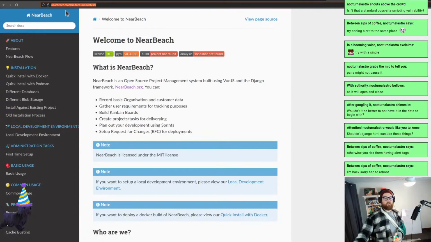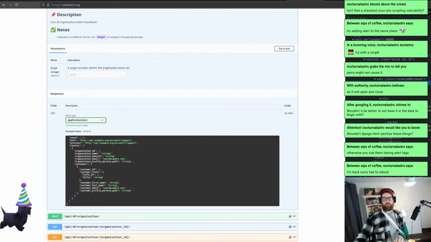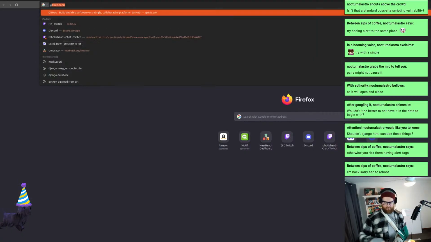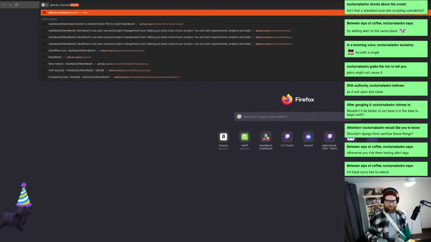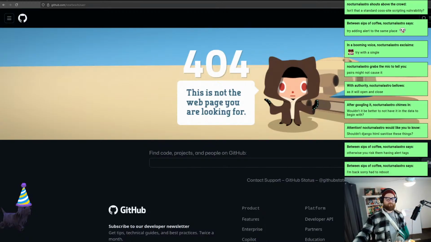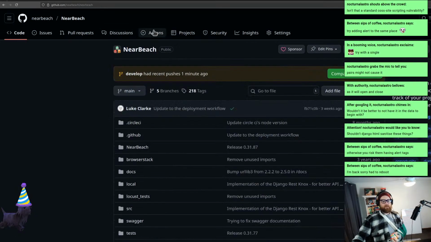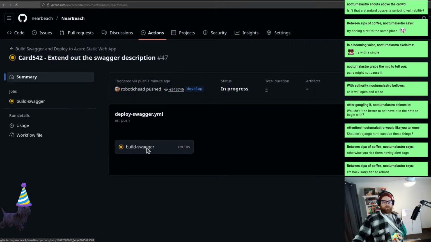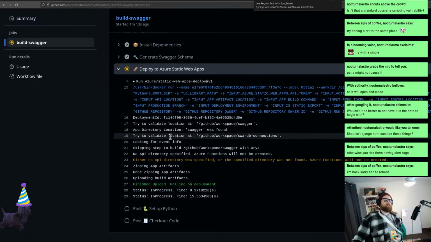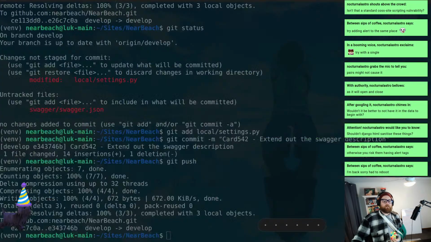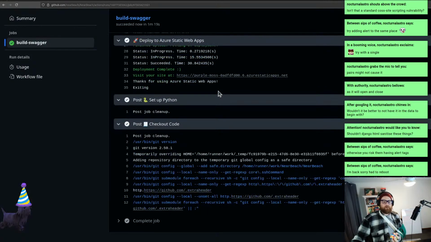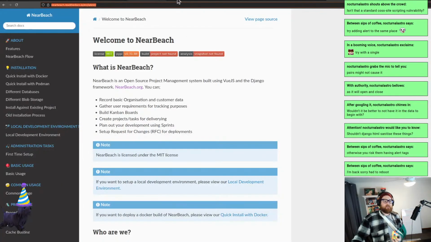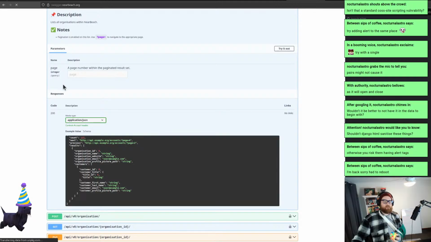If we go back to GitHub, which I think I've already closed because I'm one of those people that don't have many tabs open. Go to the actions. Yeah, this card is almost done. It's deploying. All right, cool. It's done. It's deployed. We're going to go to Swagger. We're just going to hit refresh.